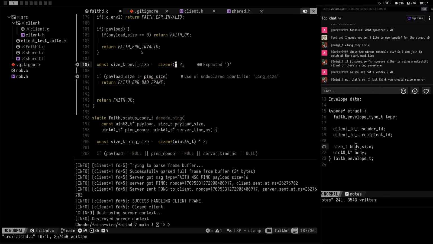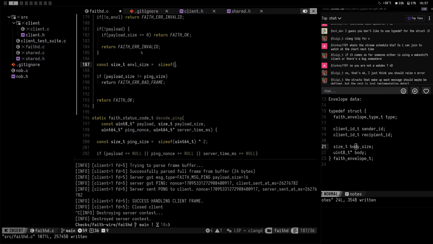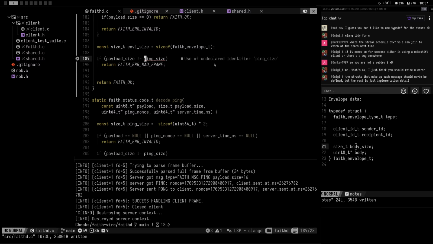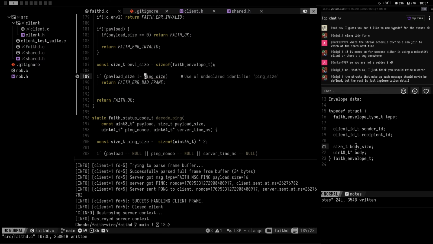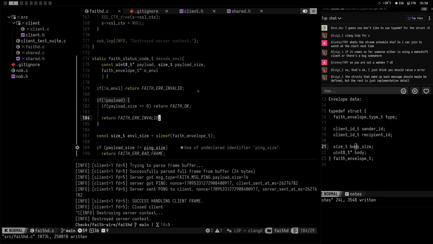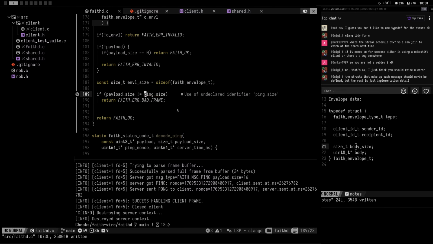Envelope size, a size of... just implementation detail. Yeah, I think ping is a thing that should be defined, but I don't know. It's so low level, you know what I mean? Because ping and pong, I don't know. You should just raise an error. You mean return an error, right? Raise an error?